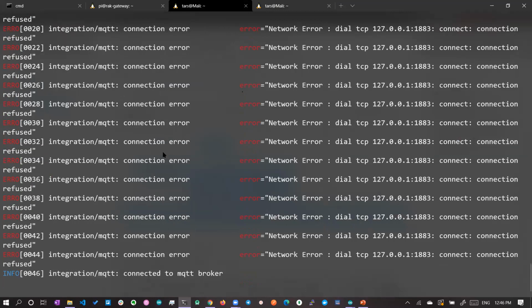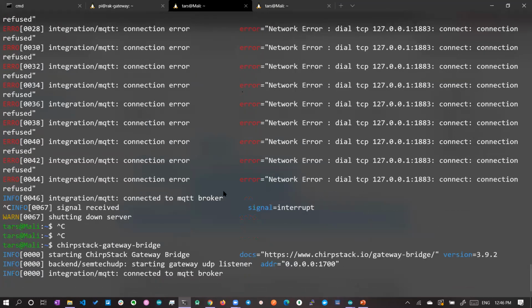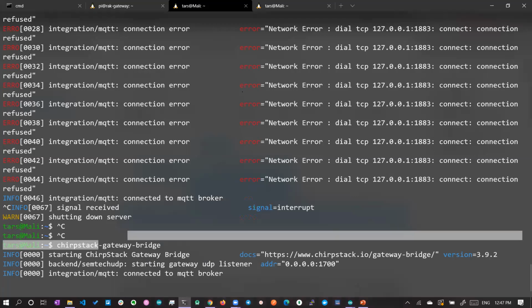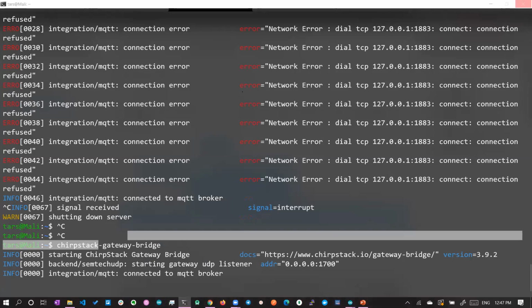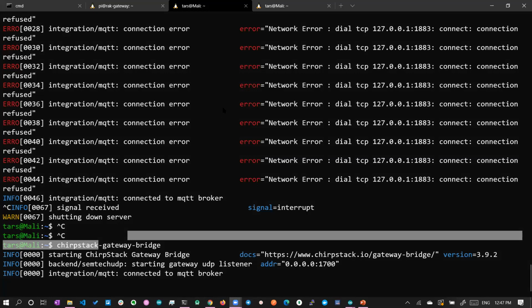Now we have our gateway bridge. I'll stop it and run again. You can see that in the first shot itself it gets connected. So now we have our gateway bridge and our MQTT server, so we have two components installed. Now we have to install the network server and application server. Any doubts so far? If you have any doubts, please let me know now itself. I can further elaborate on that topic. Any doubts so far?